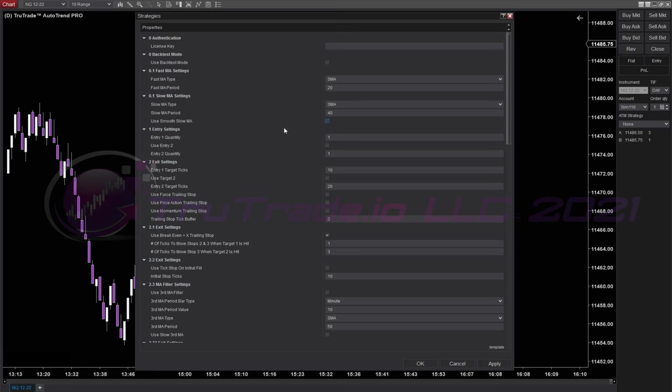Okay, next we have entry 1 settings. This is entry 1 quantity. Then we have entry 2, which is optional. Entry 1 is the scalp target. Entry 2 is the runner. If entry 2 is off, the bot's essentially scalping. If entry 2 is on, the bot will have the scalp entry plus the runner. The runner is the part that will have the trailing stop. We'll cover that later when we get down to the exit settings. But for right now, if you just want to scalp with the bot, use entry 1 only.